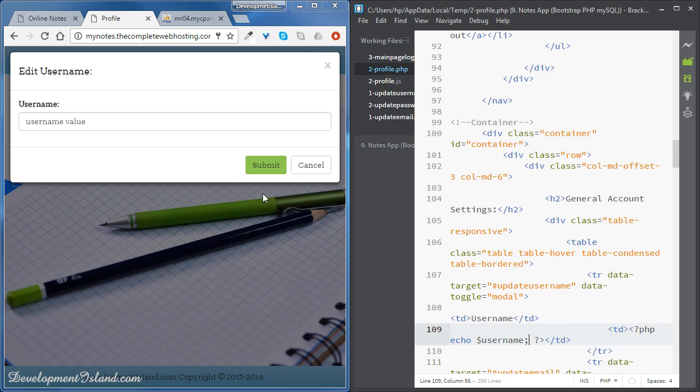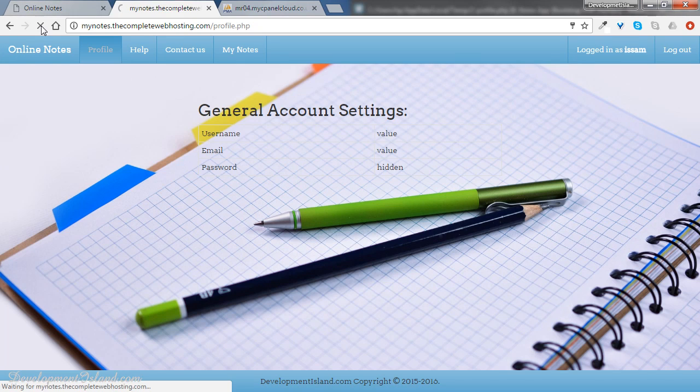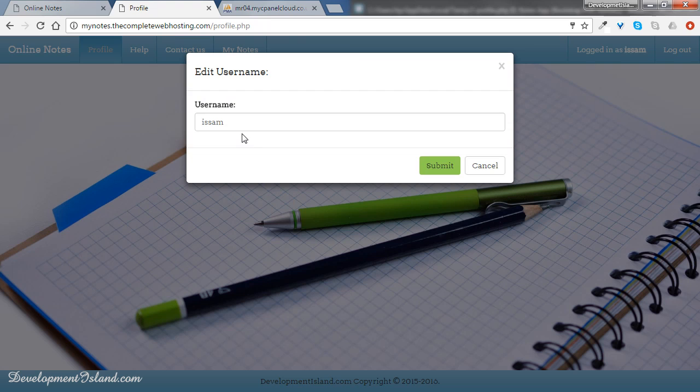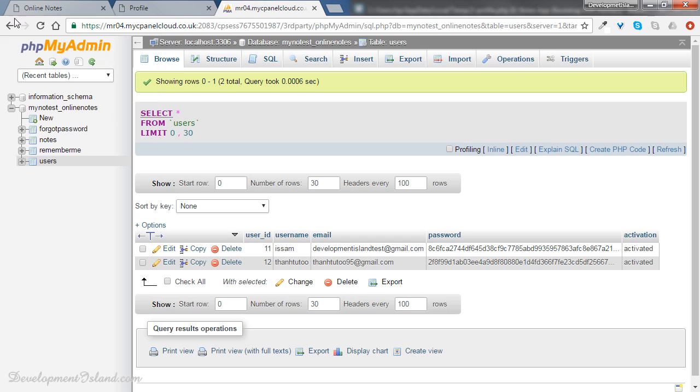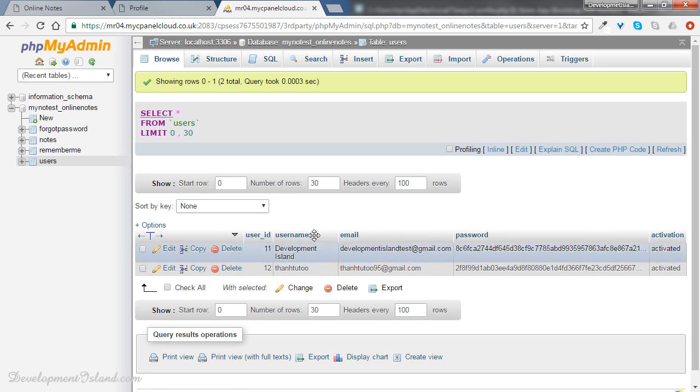All right, so let's save and refresh. Okay, so you can see the correct username. Now let's change our username. Okay, and submit. And you can see the new username updated. And if we check inside our table, we need to see the new username. And that's great. We've got the new username there.